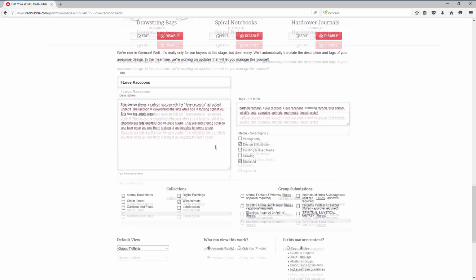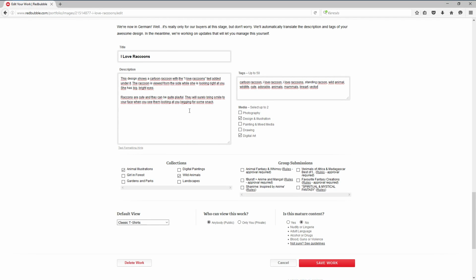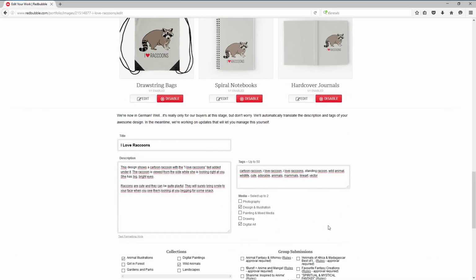Once you are done with these settings, remember to save your work, and know that you can always come back and edit this information if you find later that it is not working well enough for you. You can come back, you can add more tags, you can remove tags, change the description, change the title as much as you want.